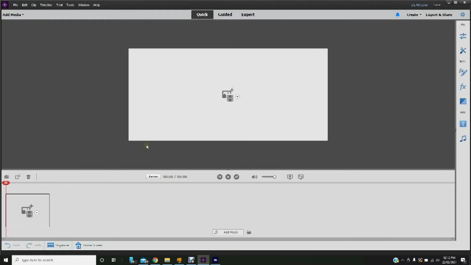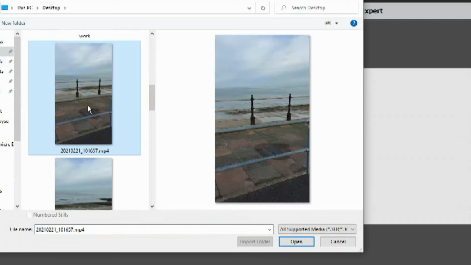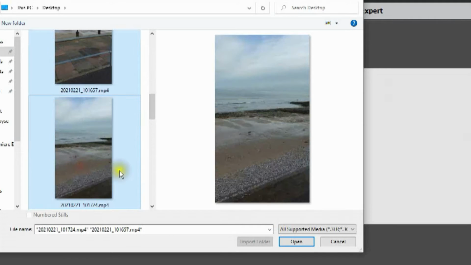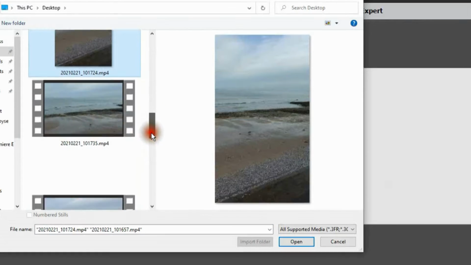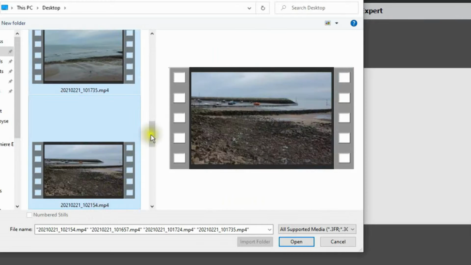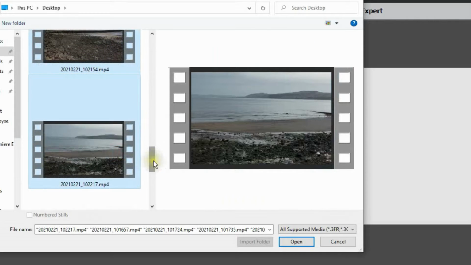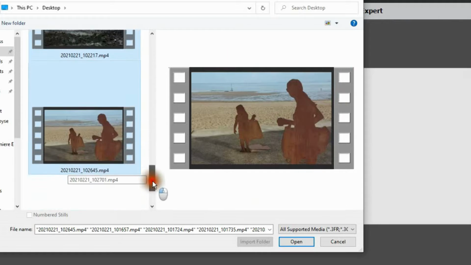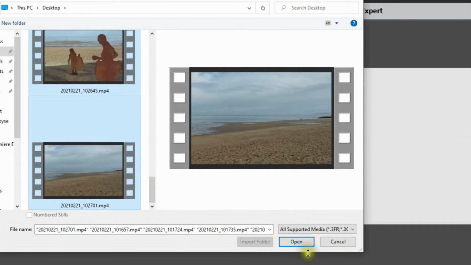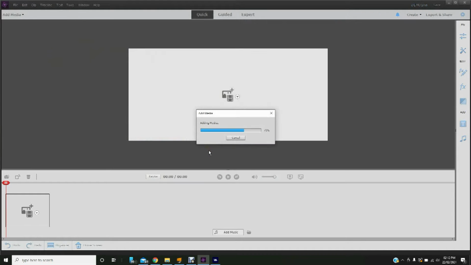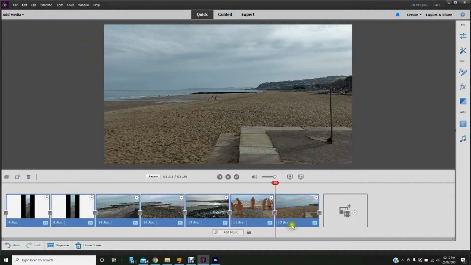So the first thing you need to do is import the footage that you've shot. So you simply click Add Media, Files and Folders, and here are the files here. So simply highlight all the files that you want to import, and click Open. And they will appear here at the bottom. Okay, not necessarily in the right order.